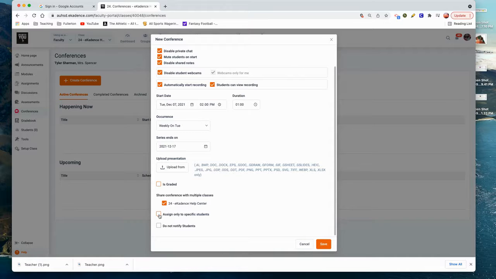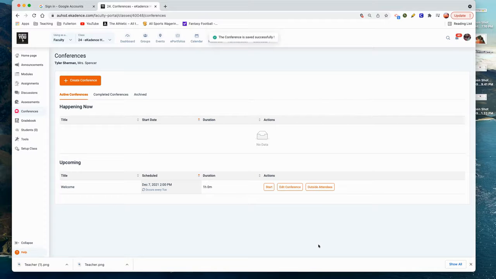Because again, when you create a conference and when you start a conference, that email notification gets sent out to your class. Or you could also press this to do not notify students. So if you don't want your students getting those notifications, and I know there's a lot of notifications sometimes, you can simply mark that and then you can press save. So when you press save, that upcoming conference is now within your queue. Whenever you want to actually start that conference, you would just go ahead and press start.